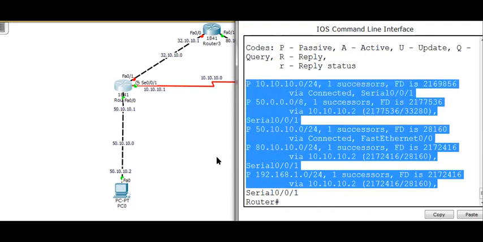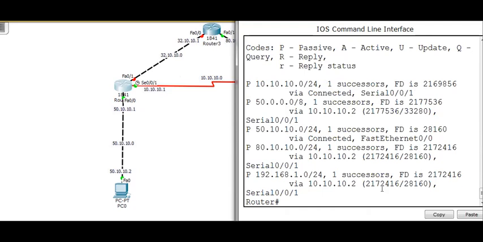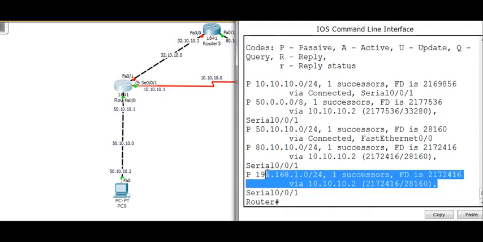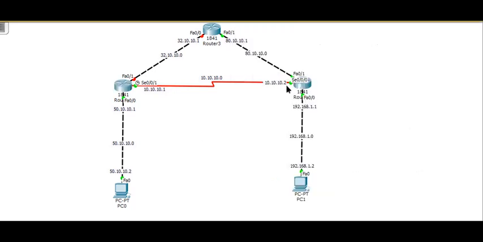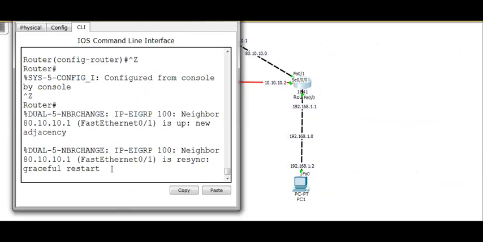All right. If you have a look at this command over here, the first part is nothing but the feasible distance. It is the same distance over here. And the value that you see here, 2810, is your reported distance. That is, when the traffic is passing via 192.168.1.0, it's going to take this reported distance from this path.